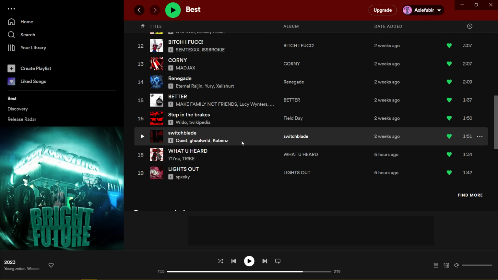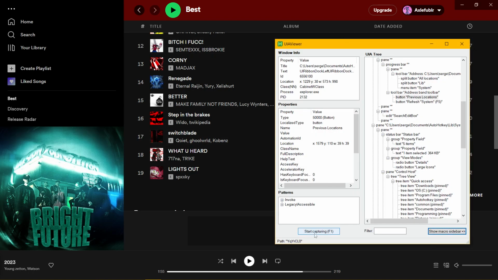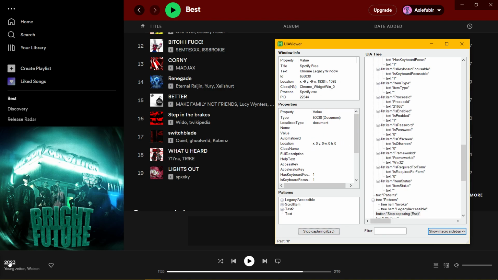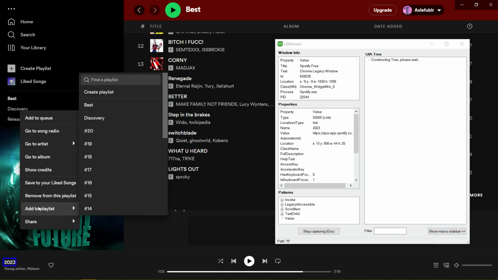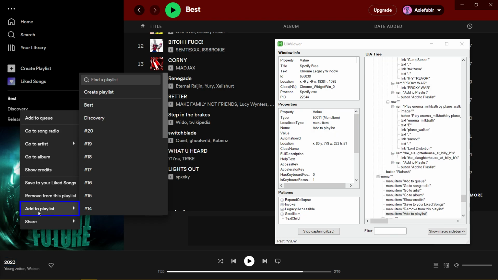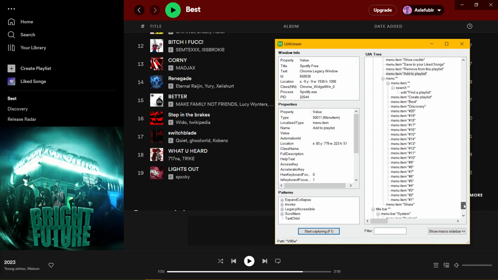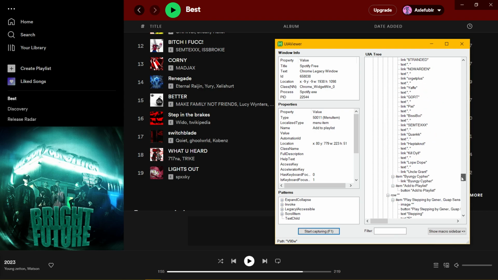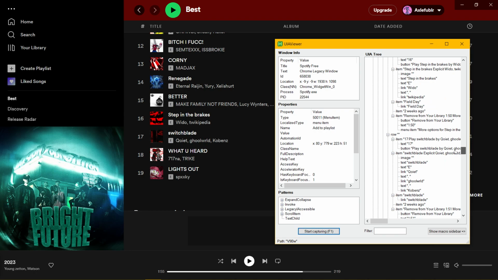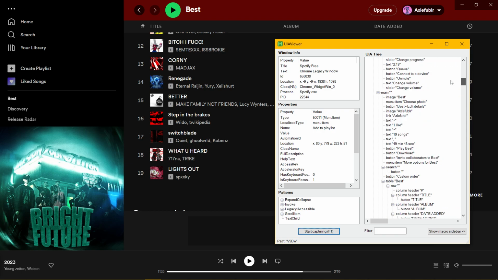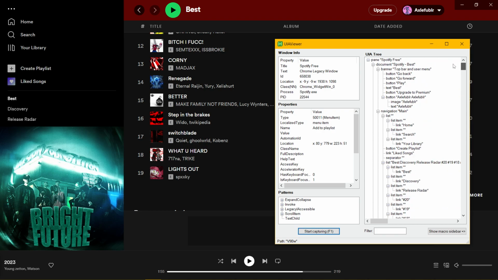Let's go back to Spotify and the UIA viewer. Start capturing. In this case, I want this. Or rather, let's actually catch Add to playlist immediately. It constructs the tree. Okay, we got it. So let's scroll and find the actual thing that I'm looking for. As you can see, Spotify is a huge window, so it can take some time to load it all. And eventually we will find what we're looking for.